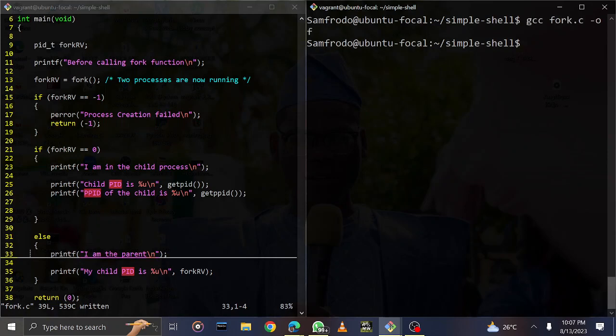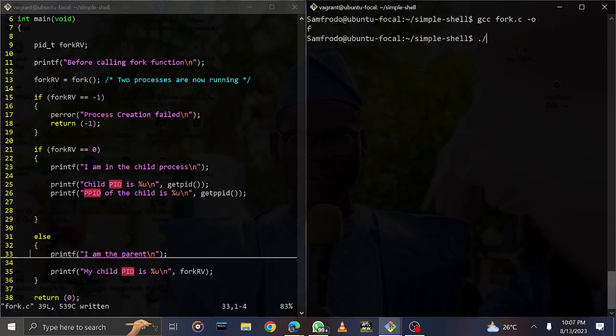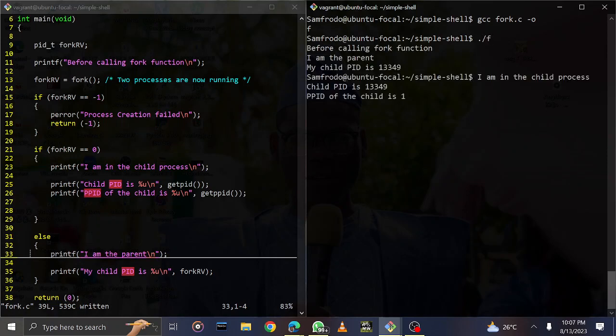Okay, no errors. So let me decrease the font. So it did print out something to the screen.